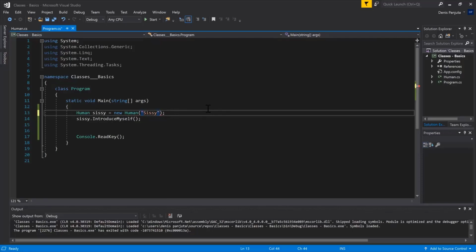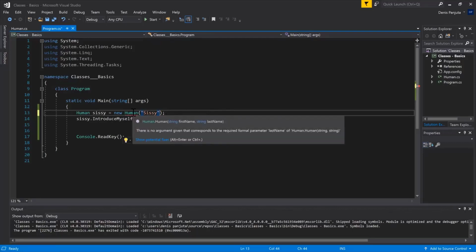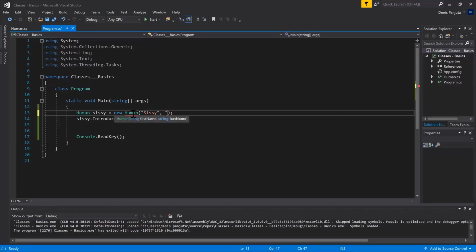So here now it doesn't like the code. It says, oh, there is something missing. There is constructor information missing. So there is no argument given that corresponds to the required formal parameter last name. All right, so I'm just gonna give it the last name again. And what was Sissy's name? I'm just gonna call her Wagner. So now she married the other guy.